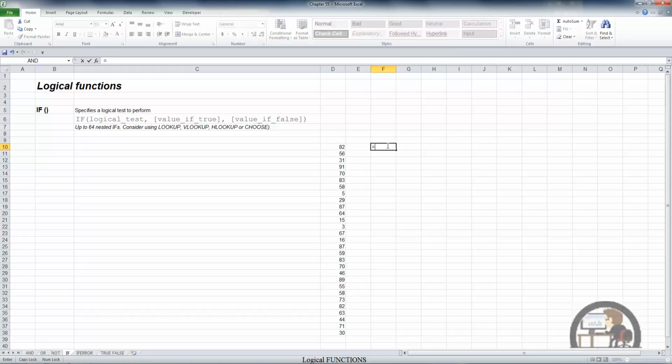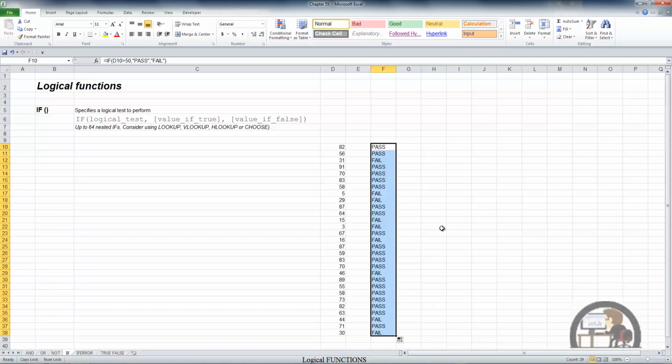So we can start our function building with equal IF, tab the function into the cell. I want to determine whether the result in column D is greater than 50. So that's my logical test, comma, if the value is true, I want the result to be pass, and if the value is false, I want the result to be fail. I'm going to enter, select that, drag down, and I've got my result.